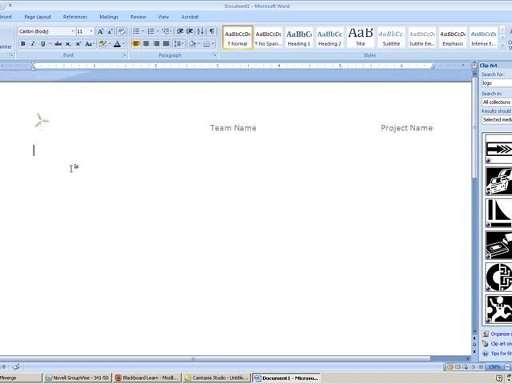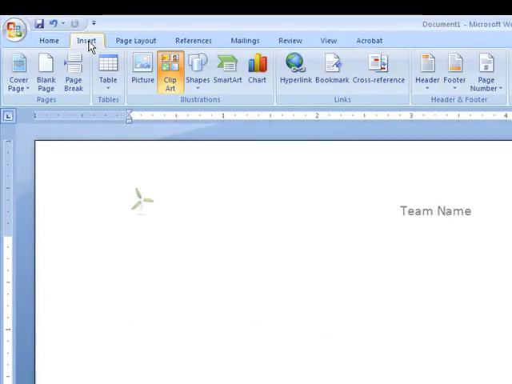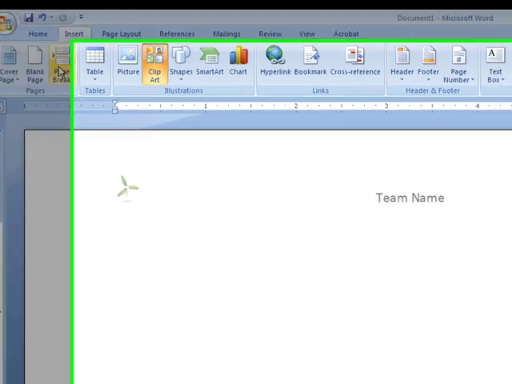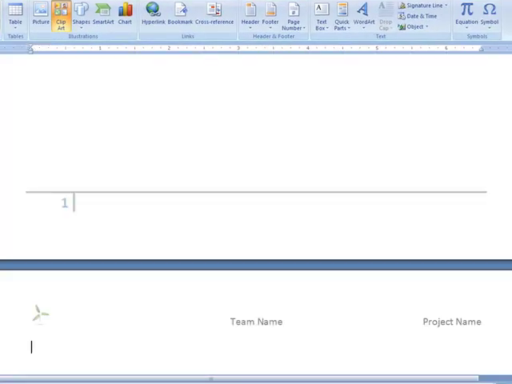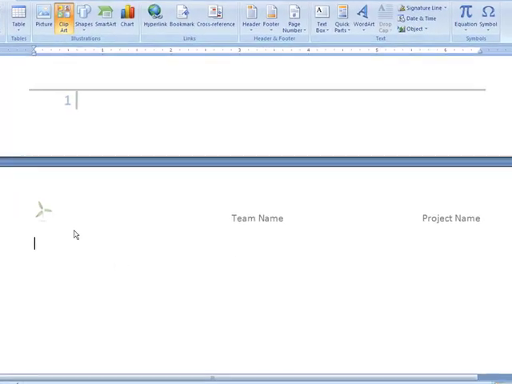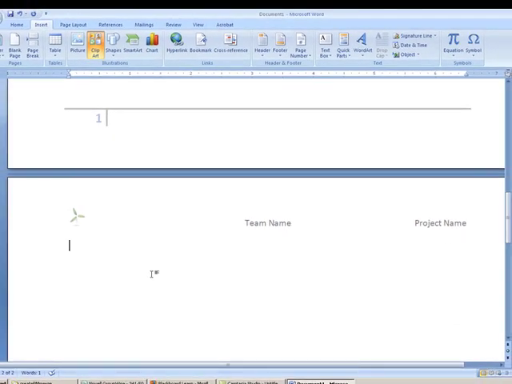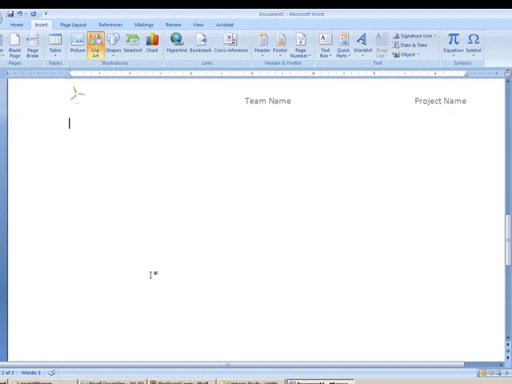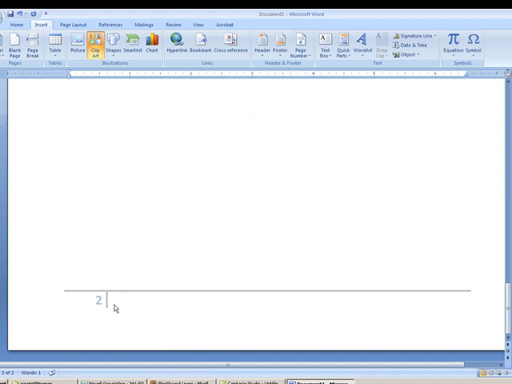To make sure it works, we're going to go ahead and create a new page. The easiest way to do that is come up to the Insert menu and put in a page break. So now we have two pages. On this second page, there again is your header, and it automatically put in your page number then.